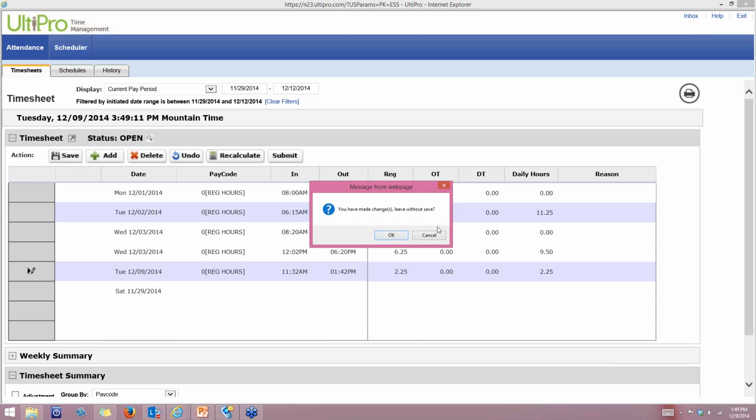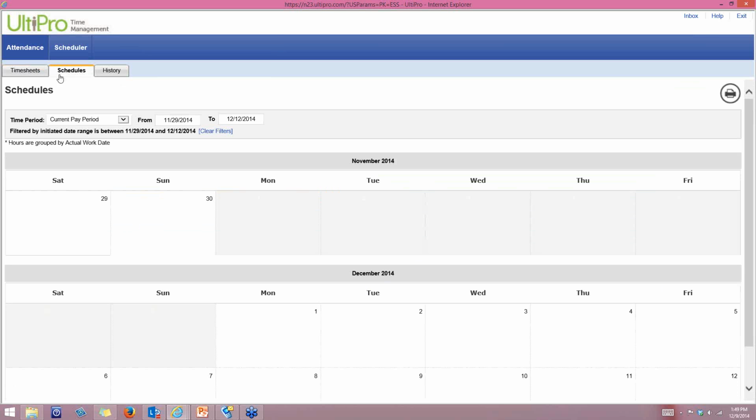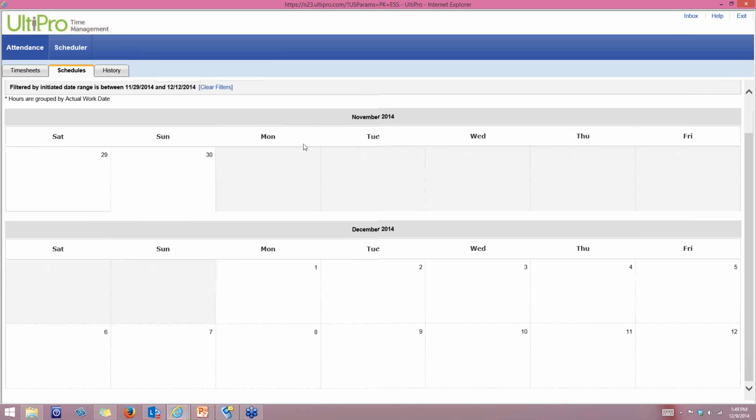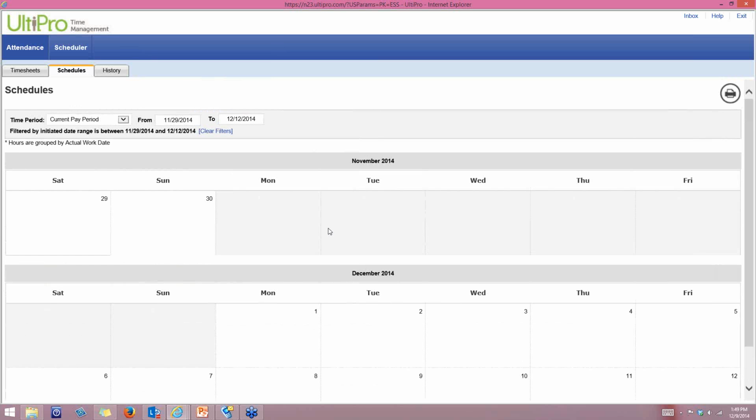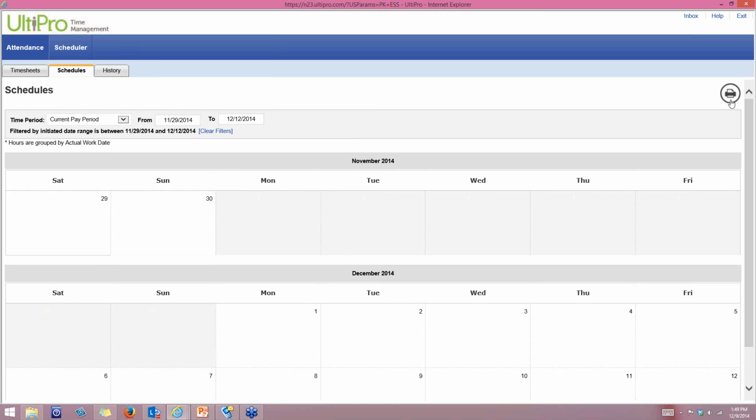It's prompting me, if I ever tried to make a change to my timesheet, and it says you need to save what you did. I can hit OK and it would save my changes, if any. And now I can move on forward to the Schedules tab. In the Schedule tab, you must choose the period or date range that you are looking to see your schedule for. And if you were set up to be on a schedule of any sort, your schedule would be displayed by day with a start and end time. Notice once again there is a print icon as well.